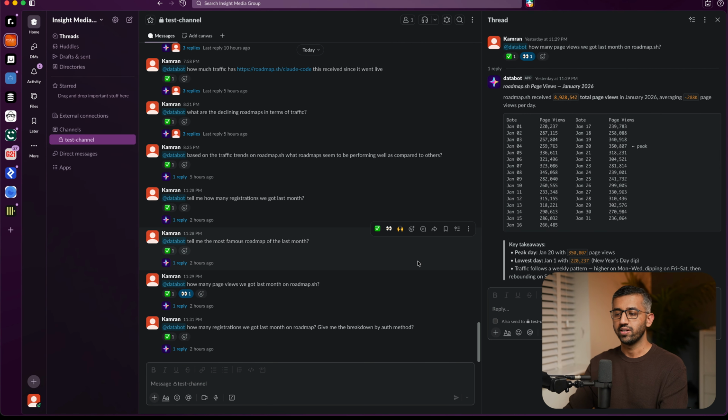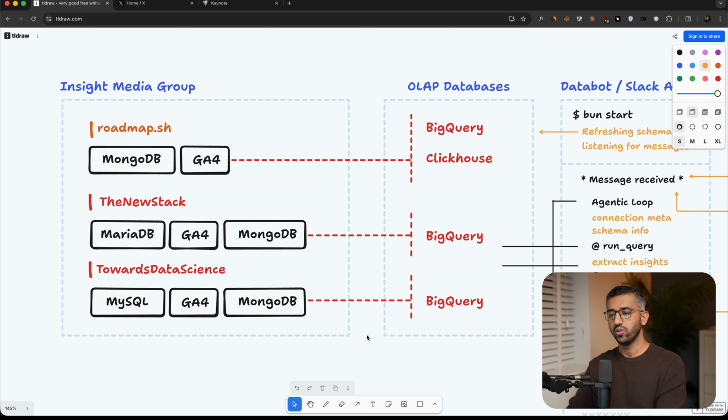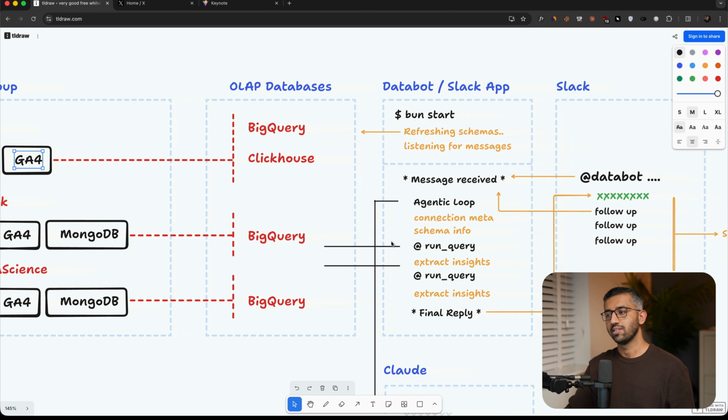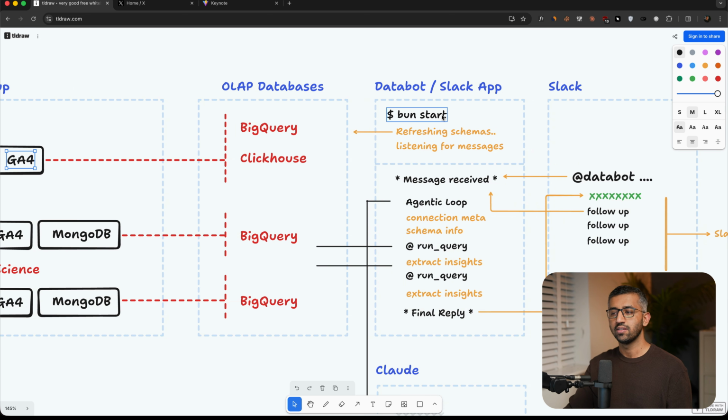The way it works is quite simple. If I show you the whole thing, we have three properties: roadmap.sh, The New Stack, and Towards Data Science. Each has multiple different data sources. All this data gets pushed to BigQuery and ClickHouse for analytical processing, and this is where our Slack bot reads the data from. Now the Slack bot is a simple CLI application written with Bun.